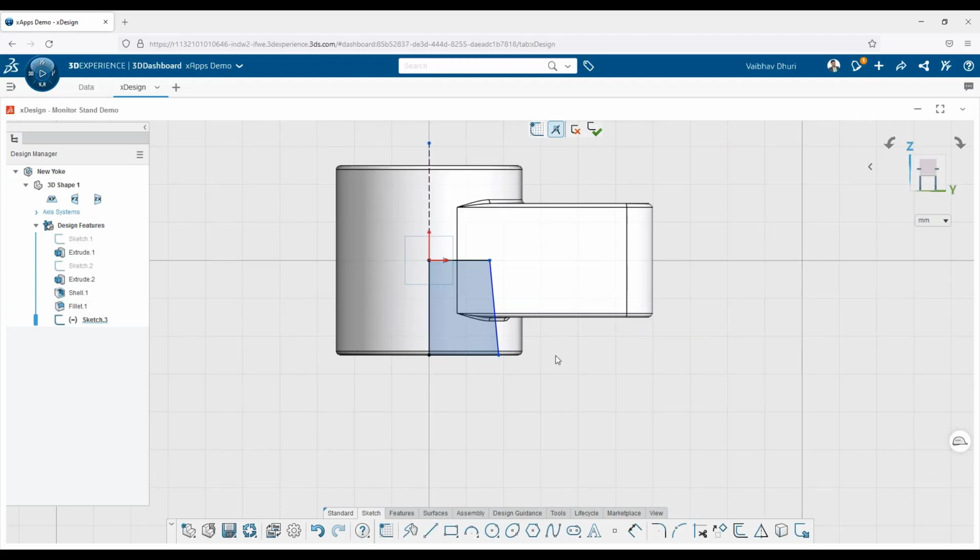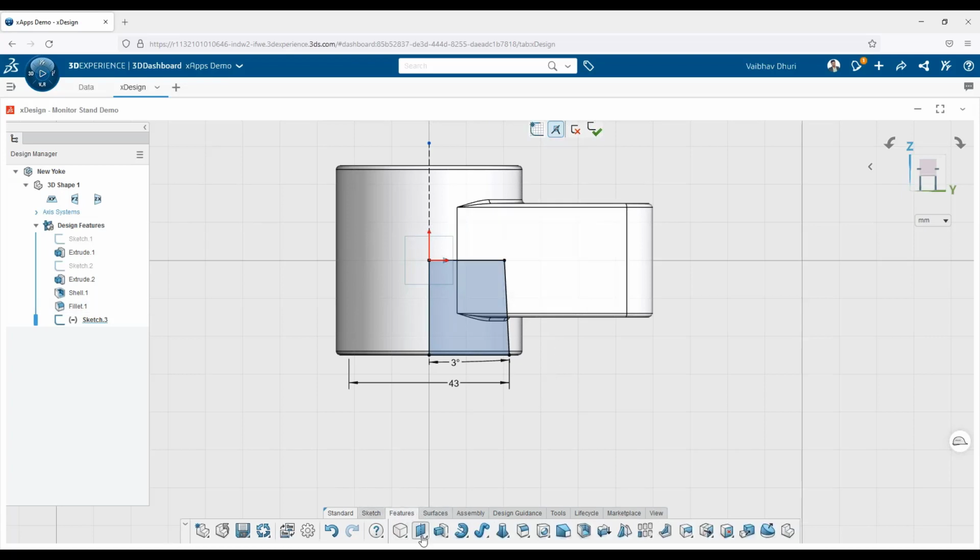And after that, using this particular center line as a reference, I'll add some dimensions for this. So I can quickly add a total span of, let's say, 43, and the angle between these two entities, I'll just make it close to 3 degrees. You can see my sketch is fully constrained. Now all I need to do is just go ahead and convert that into 3D.